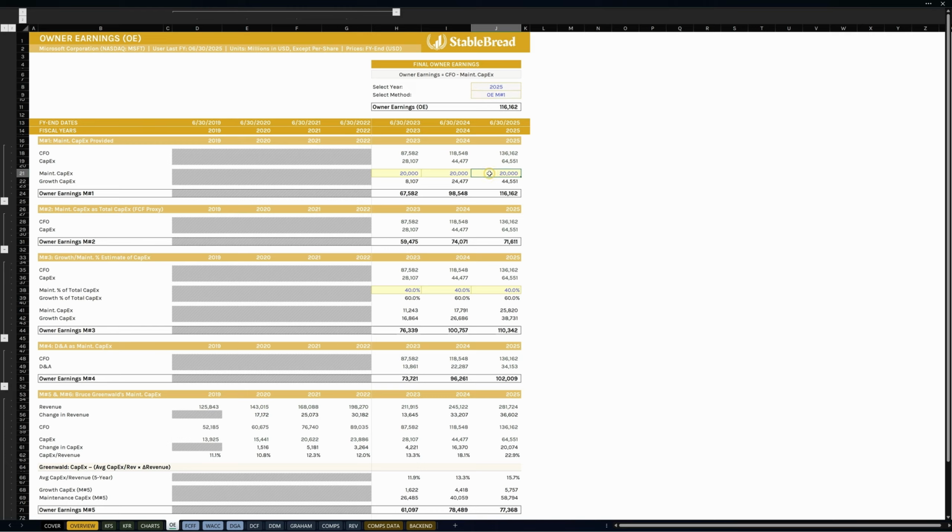The first method lets you input maintenance and growth capex directly. This is the most accurate approach, but only works if the company explicitly discloses the breakdown, which is rare. So in this case, you see that I have that 20,000 filled in for the last 3 fiscal years.